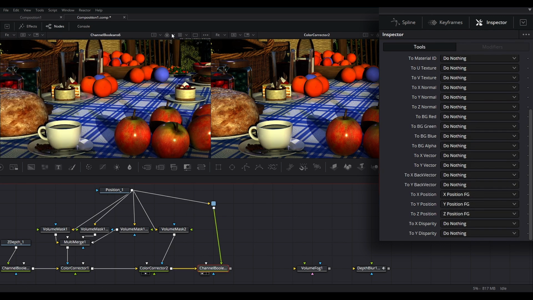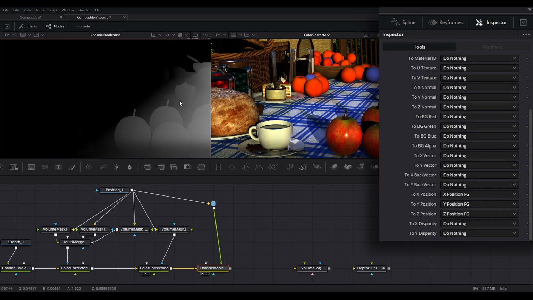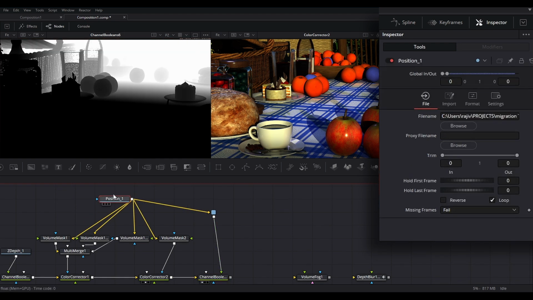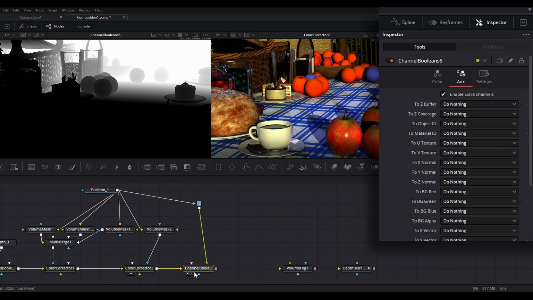Now let's have a look. X is correct, Y is correct, and Z is also correct. And that's because we have already corrected our data in the position pass node, so we don't need to correct it in the channel Boolean node.